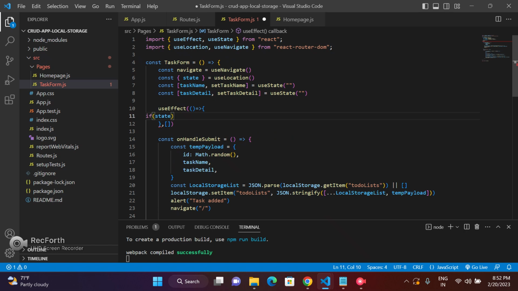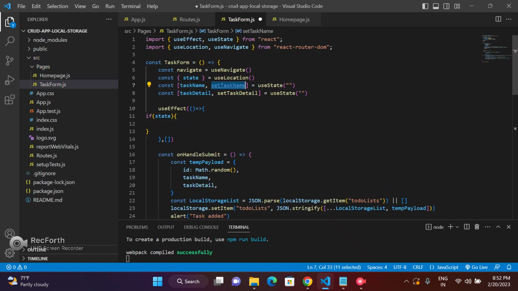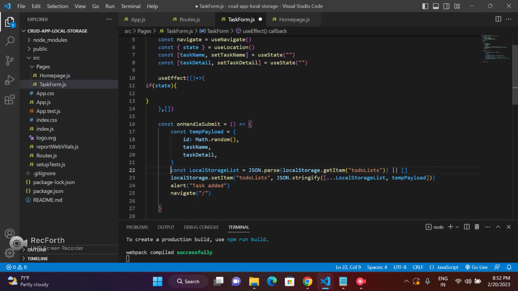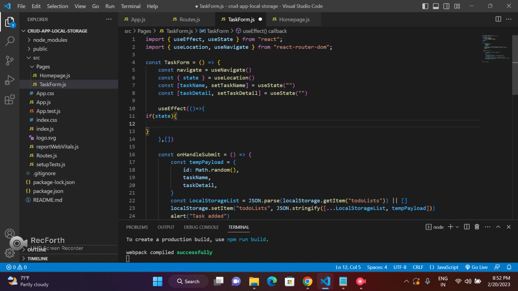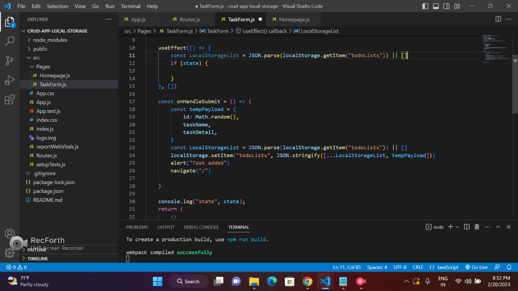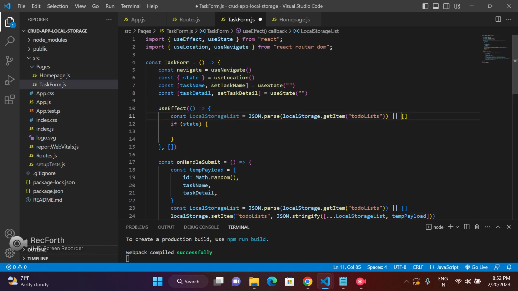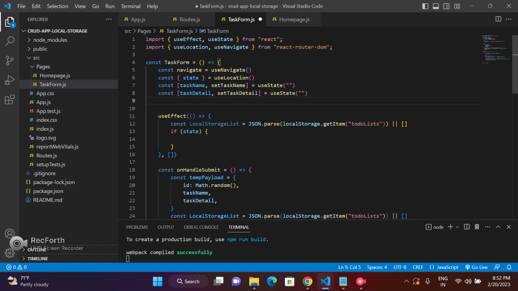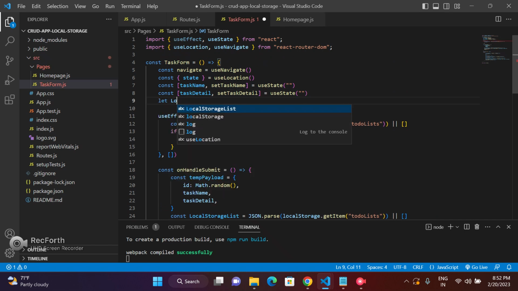So if the state is there, what will we do? We will not set it. What we are going to do is again use this. We will use it here. Okay?